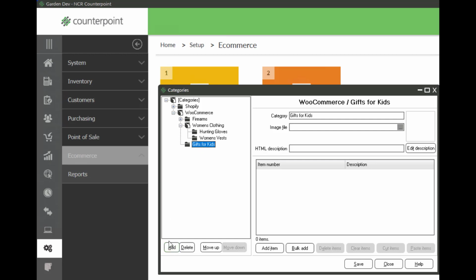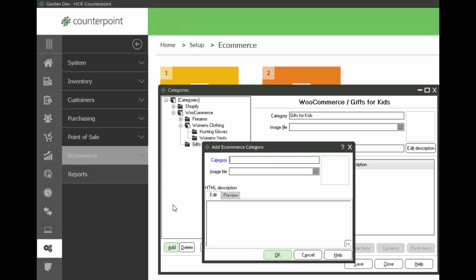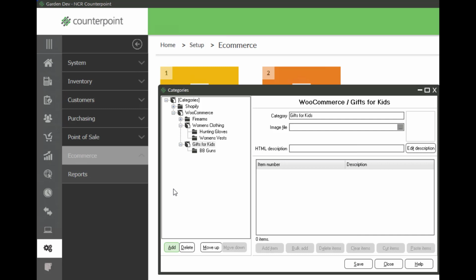Once again, I can click gifts for kids and create a subcategory. Let's say the subcategory under here is BB guns. So by clicking these little plus and minuses, I can reduce the ladder. So that's all you need to do.